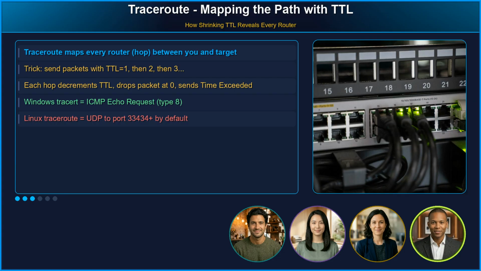Here is the exam trap. On Windows, the command is tracert with a T, and by default it uses ICMP echo requests, the same type 8 packets that ping uses. On Linux, the command is traceroute spelled out, and by default it uses UDP packets starting at port 33434. That difference matters because some firewalls block ICMP but allow UDP, or the reverse.